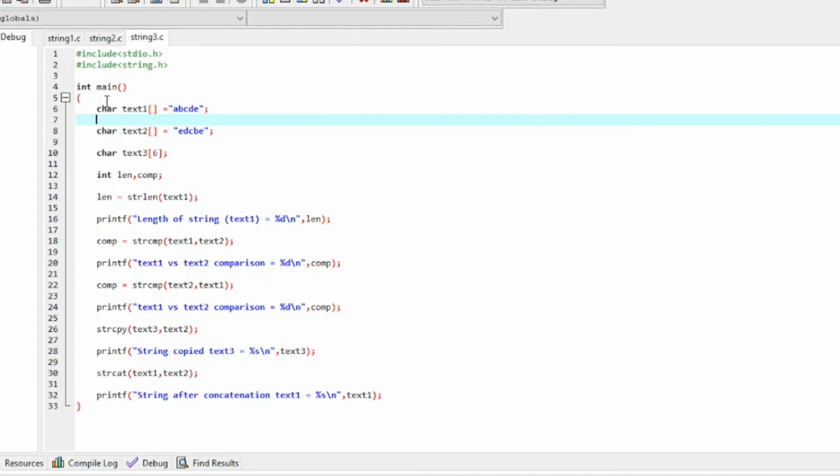Now here on line 6 I have declared a string of type char. Array of type char named text1 initialized with abcde, text2 edcbe. Text3 simple. For text3, I have told the compiler that there exists a string of size 6, named text3. Line 12, length and comp integer type variables, uninitialized.